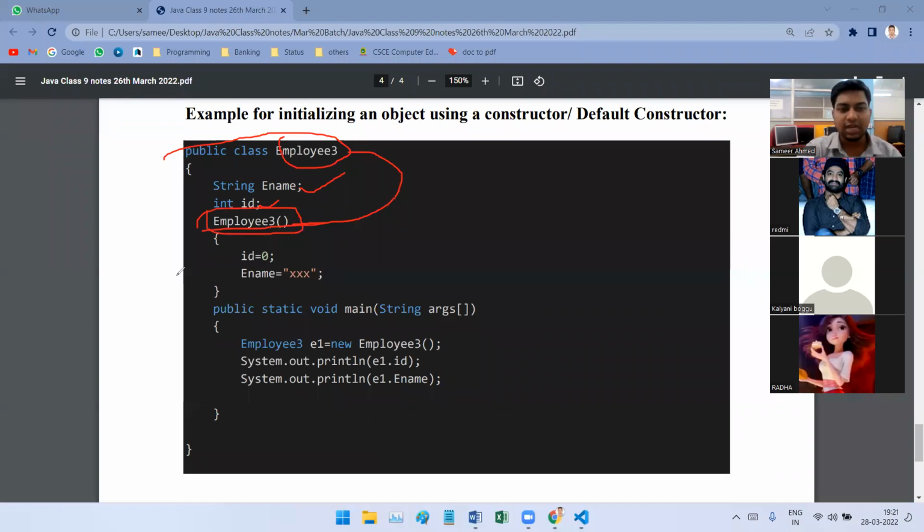Inside this constructor, what are we doing? We are giving values to the attributes of the class, right? We are giving the value of ID to be 0, and the value of employee name to be XXX. So what is happening here? We are initializing the values of the object.